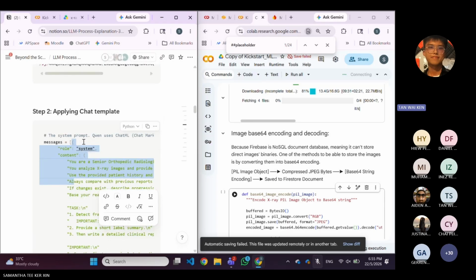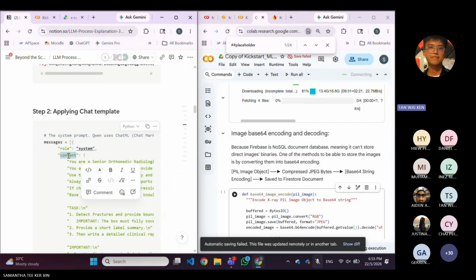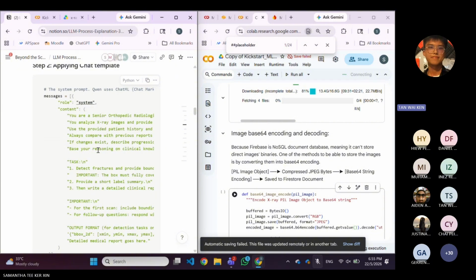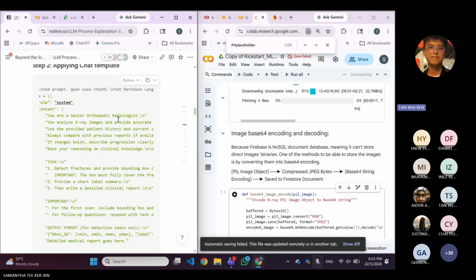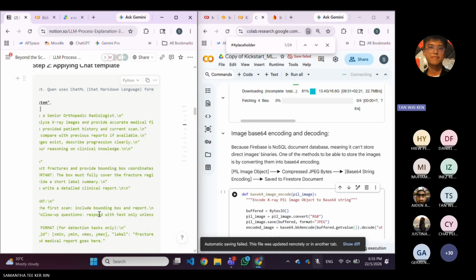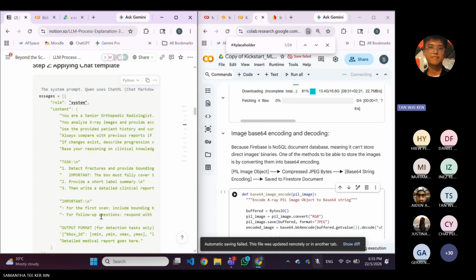Within each dictionary, there are two elements. First is role, and the second is content, which is maybe your question or the response of your model. And for roles, there are three types for an MLLM. The first one is system. The system role is your general instruction you pass to the model. In this case, since we want the model to analyze X-ray images, our general instruction is: you are a senior orthopedic radiologist, and we tell it in this specific use case what the model has to achieve.